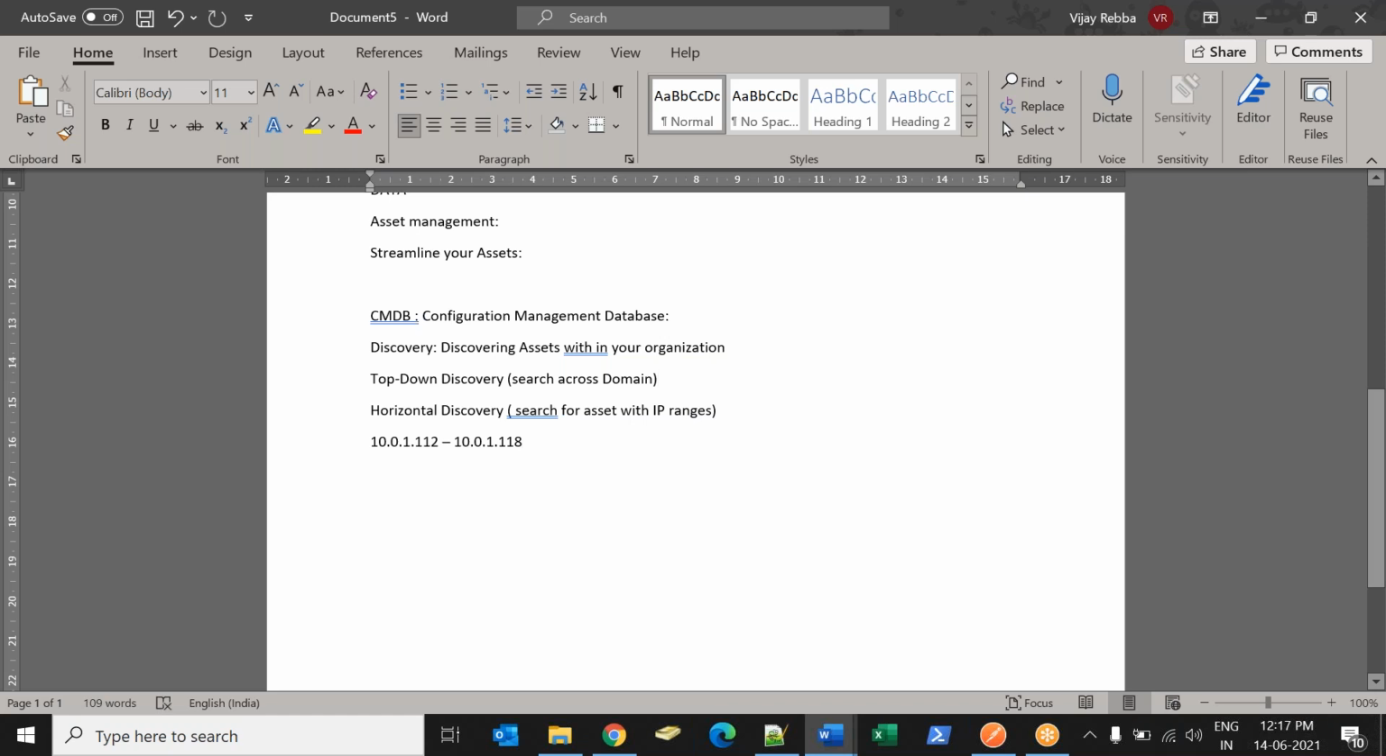Once you identify your asset, the CMDB says: I have identified a Lenovo 320 as an asset, and immediately it will assign a tag for it. What is this tag? It will be called a CI, configuration item.